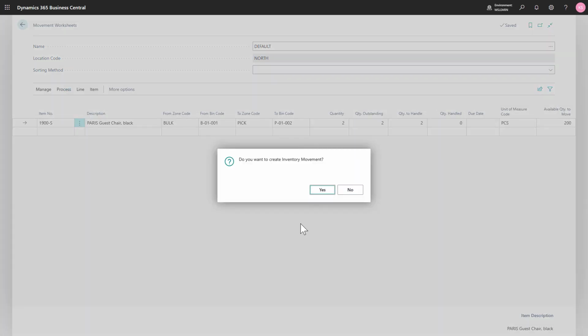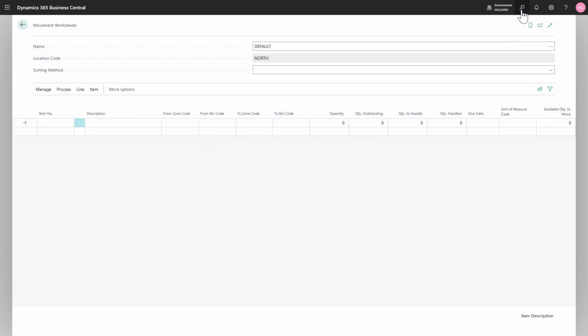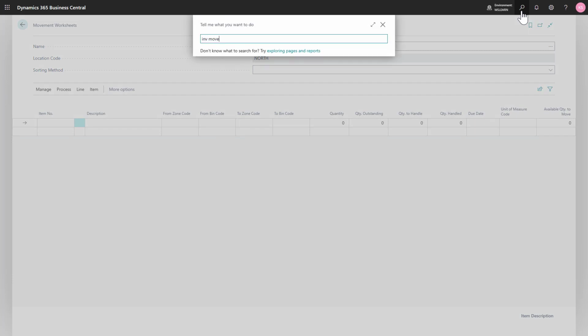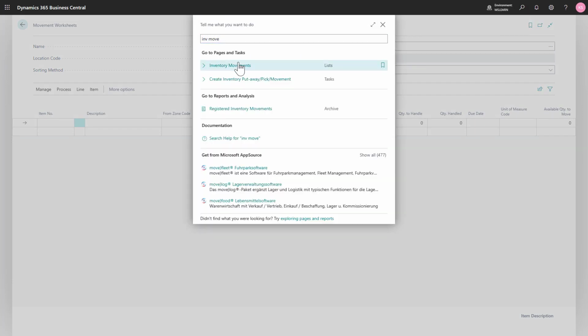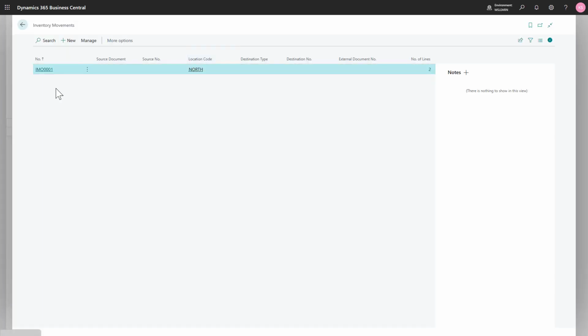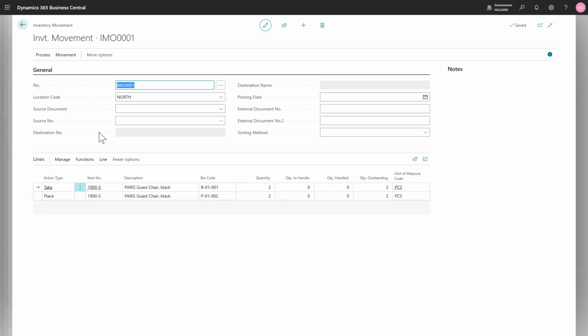All right. So now we have a new inventory movement. So I will search for inventory movement. So here you can see the new inventory movement. Let's open the document. All right, and so here you can basically see, I will take 2 units from the bulk bin and I will place it on one of the picking bins. So quite simple. The only thing left is fill in the quantity to handle. So I will do this automatically. There we go. And then I will register the inventory movement.